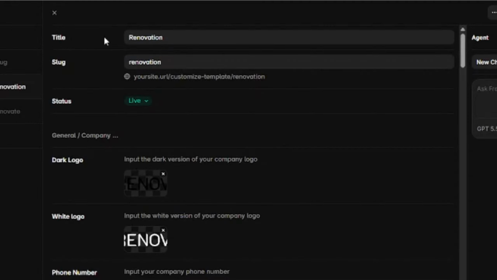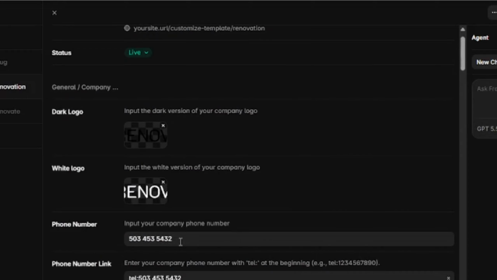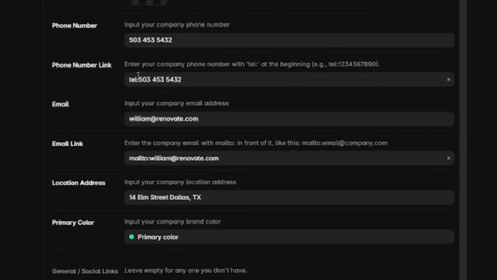So after you've put your company name as the title, the second field will be your logo. This is the dark version of your logo, not the light version, and then the light version. And then you add your phone number here. For the phone number link, you have to add tel followed by a colon, to turn it into a link.